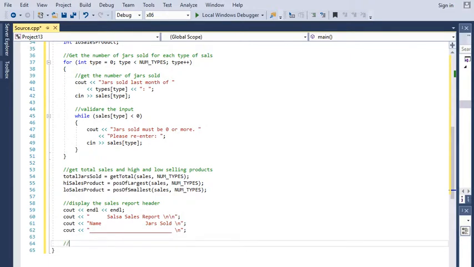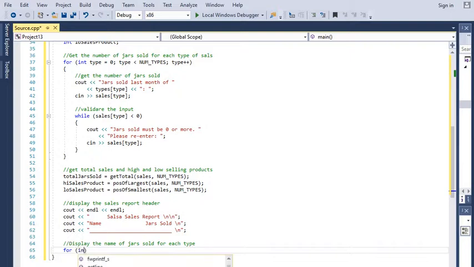So now, next thing we need to do is display the name of jars sold for each type. And for that one, we'll do a for loop. So for int, we'll call it salsa type. Salsa type is equal to 0. Then salsa type is less than number types, and then salsa type plus plus.